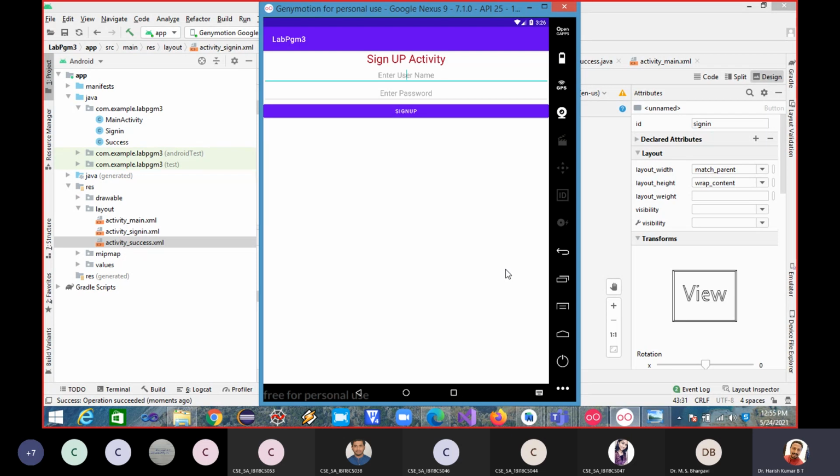See my sign up activity. Now let me enter a wrong password, the password which is not satisfying the constraint. Here I'll write my name, and here I'll write just 1 2 3 4 5 6. So all digits, we don't have letters, we don't have special characters. If I click on sign up, it should say, see, password not meeting the constraint. Just observe here, you get a toast: password not meeting the constraints.